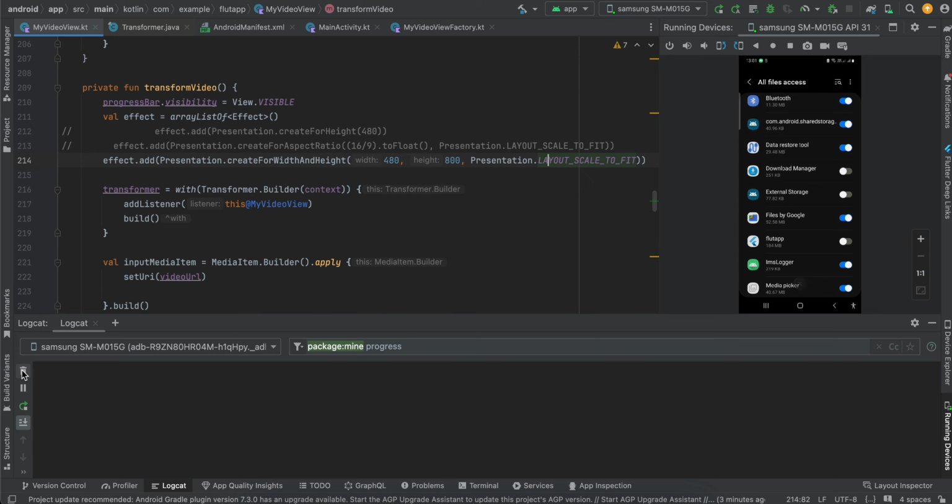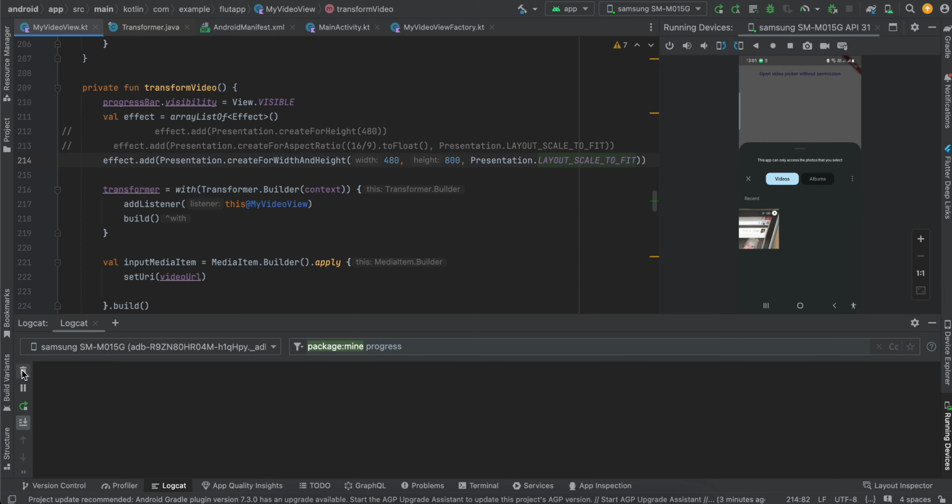This is a new thing in newer Android devices called manage external storage permission. For older Android devices we have read write external storage permission. I have covered that as well in this tutorial. First I will give manage external storage permission because I am using a newer Android device. I'll toggle that particular checkbox and go back, and here you can see that it has immediately displayed the video picker app.